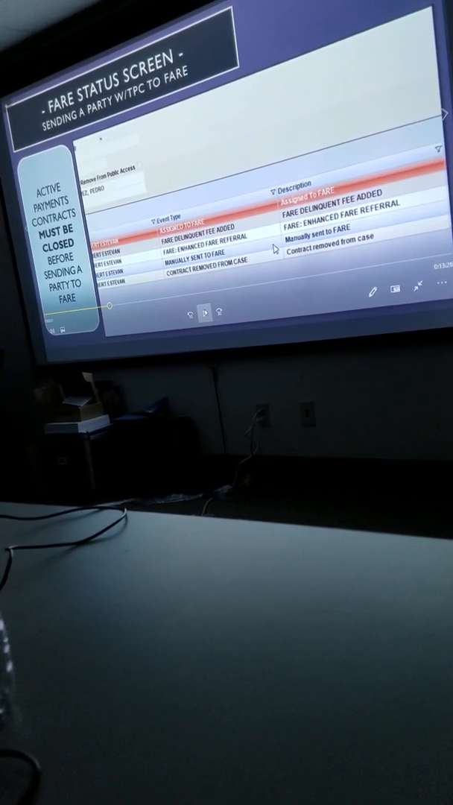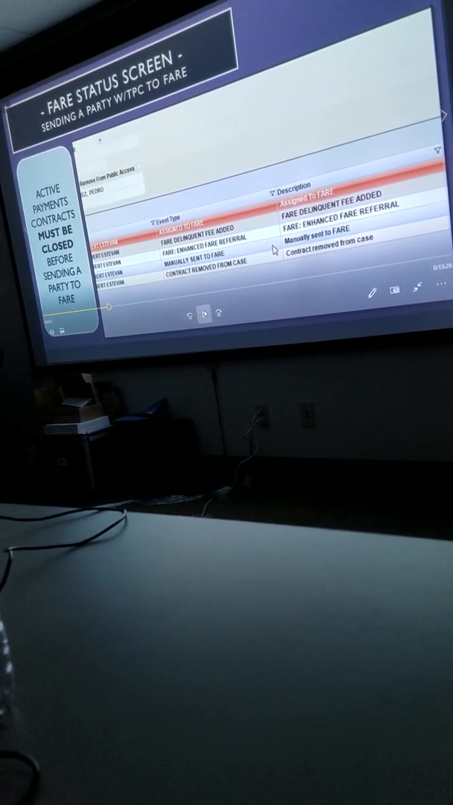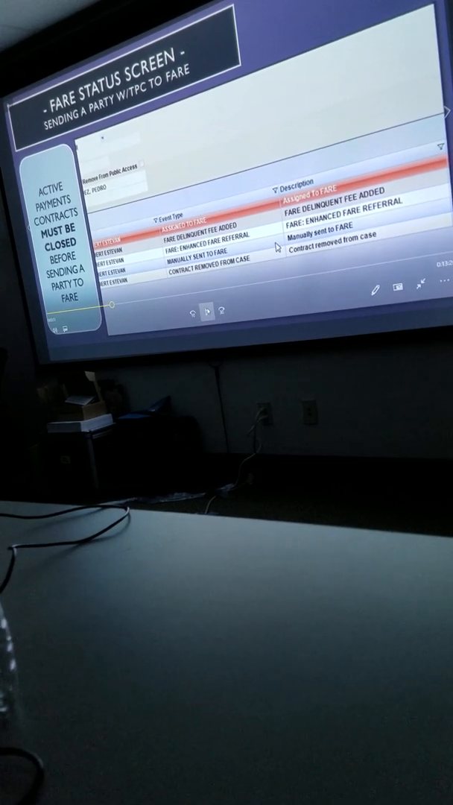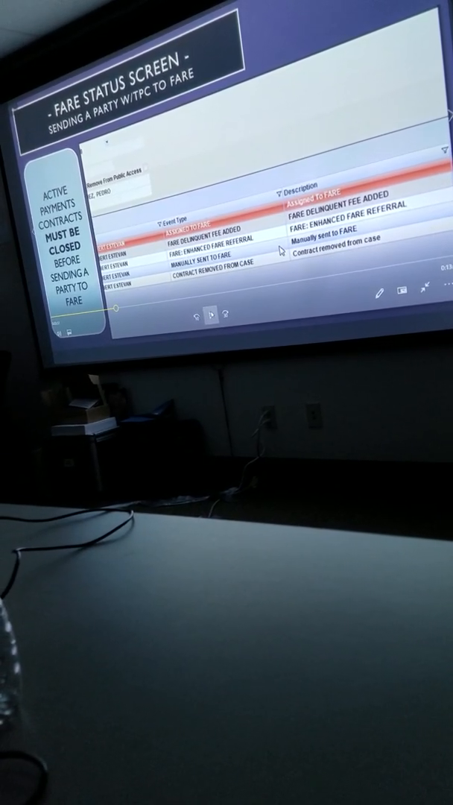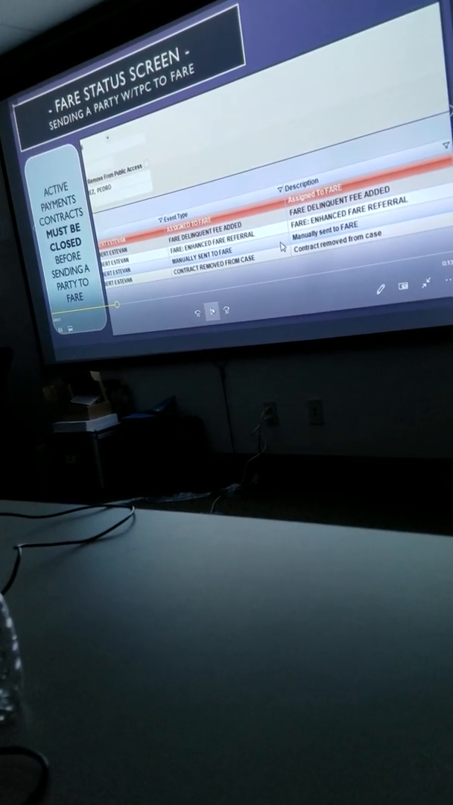If the judge says, I don't care that they're making their payments on time, send them to fare anyway, you would have to manually close the contract and then send them to fare. So that's the kind of one-off scenario where the judge is saying do it anyway. Okay? But otherwise, Ajax is preventing you from sending it while they are still current on their contract.